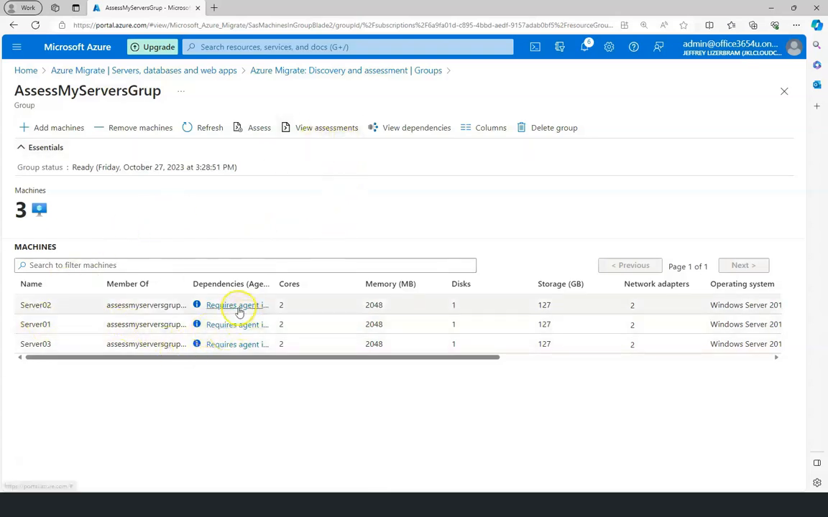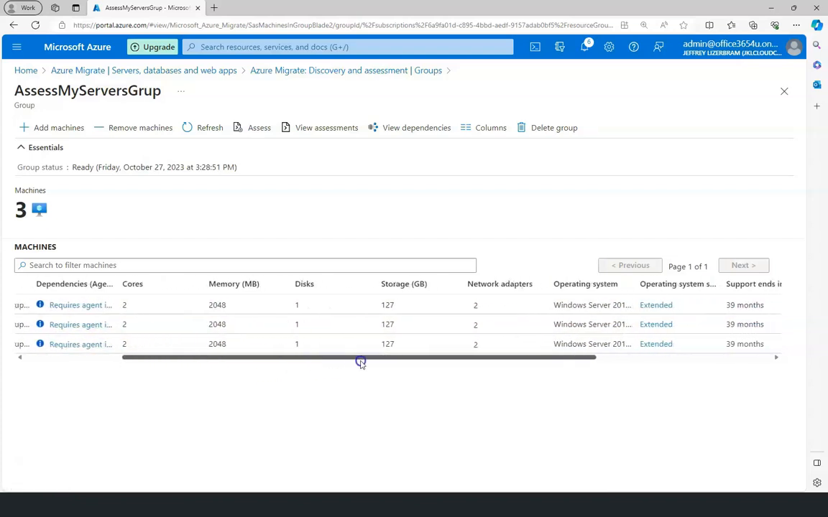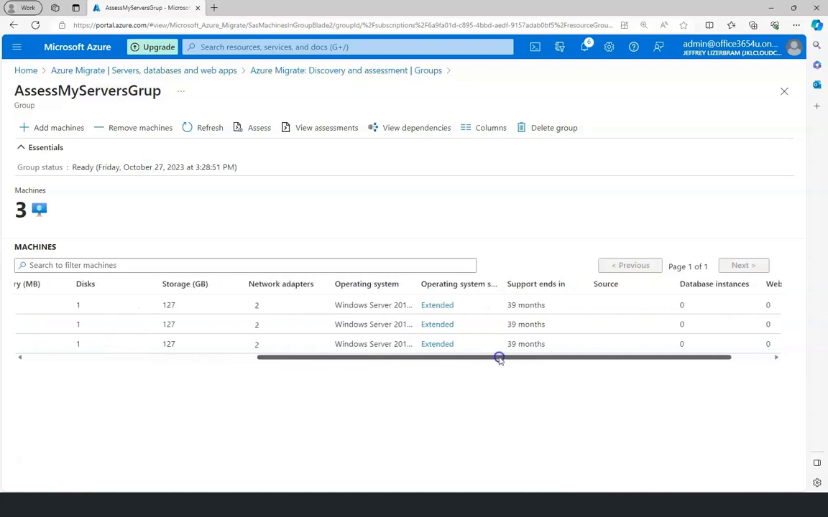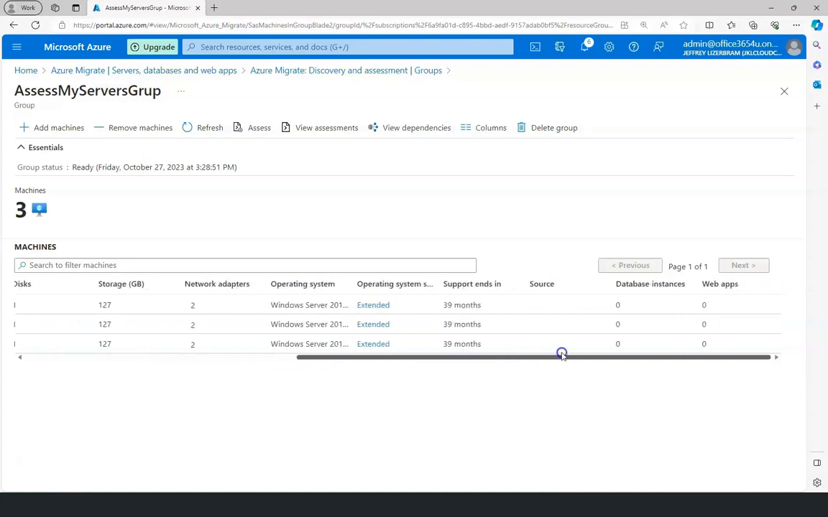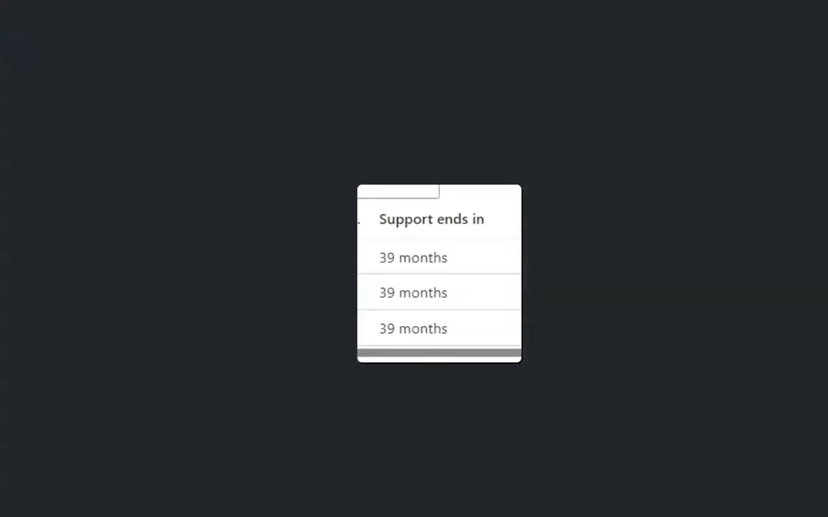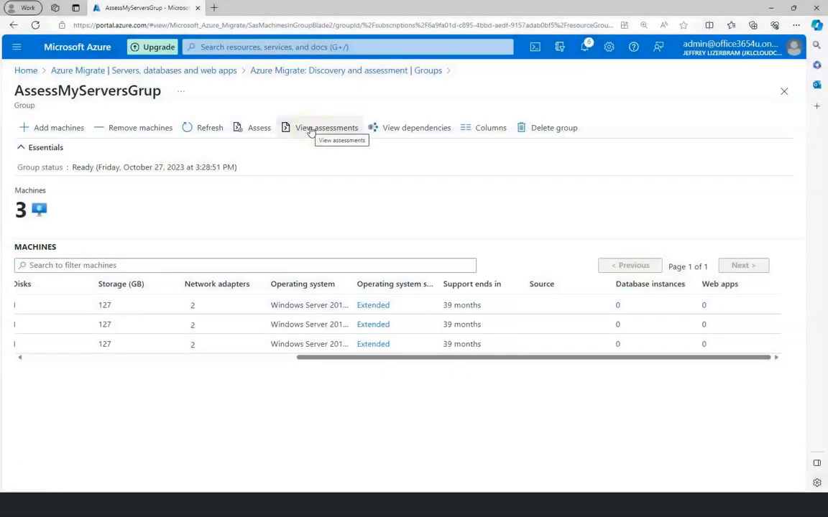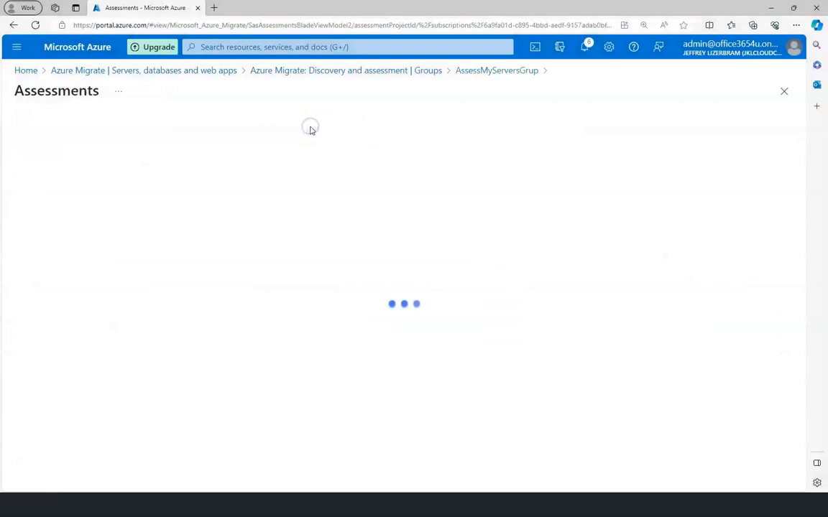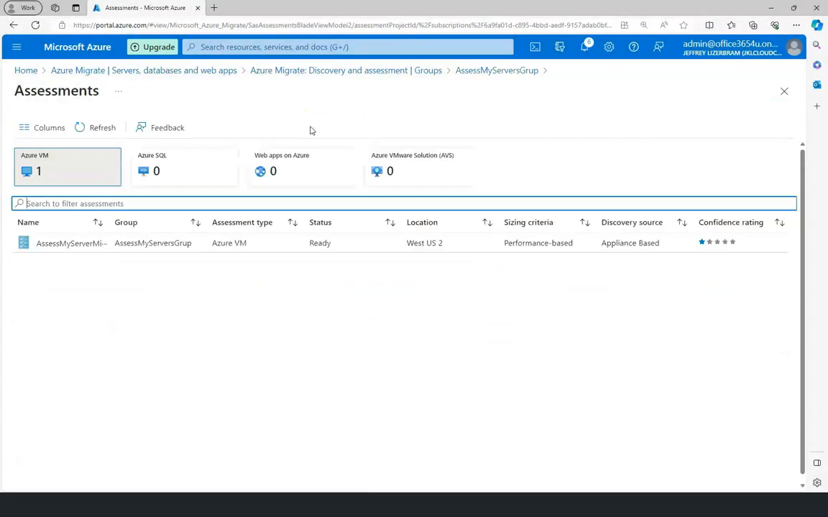And what's really nice about this is that you can look at dependencies. You can also look at the memory, the disks, the storage, the operating system. You can see when that support ends, the life cycle of it. So that's a really nice thing to also know about is, hey, when is my support ending on these operating systems? And at this point, we can view the assessments.